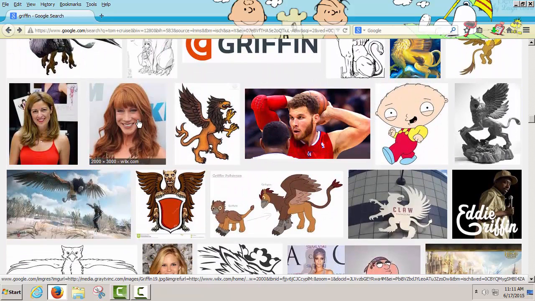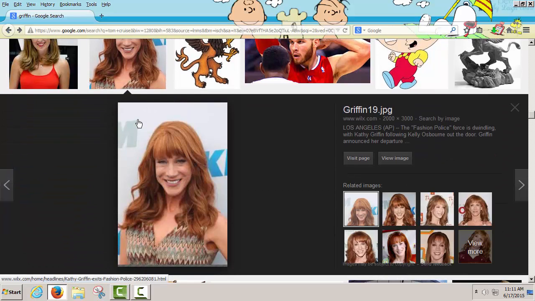Or here, we can put him on Kathy Griffin's face. There we go. We'll put Tom Cruise on Kathy Griffin. How about that? I don't know.